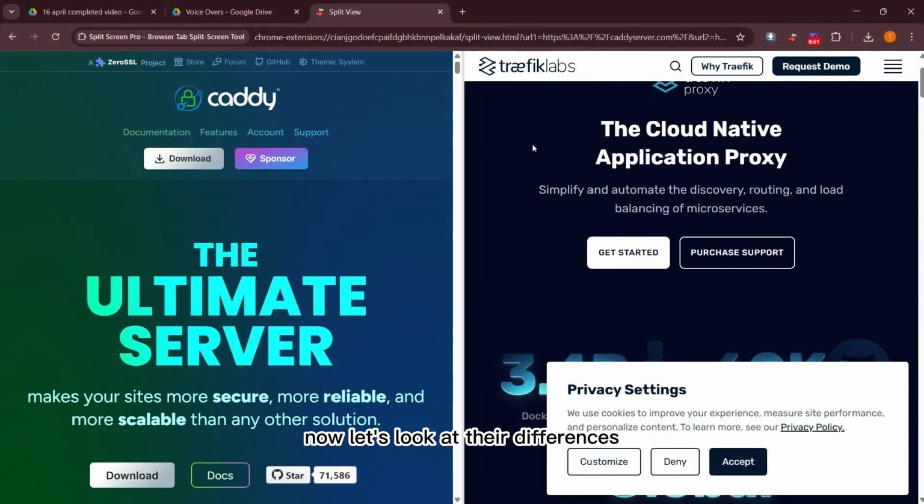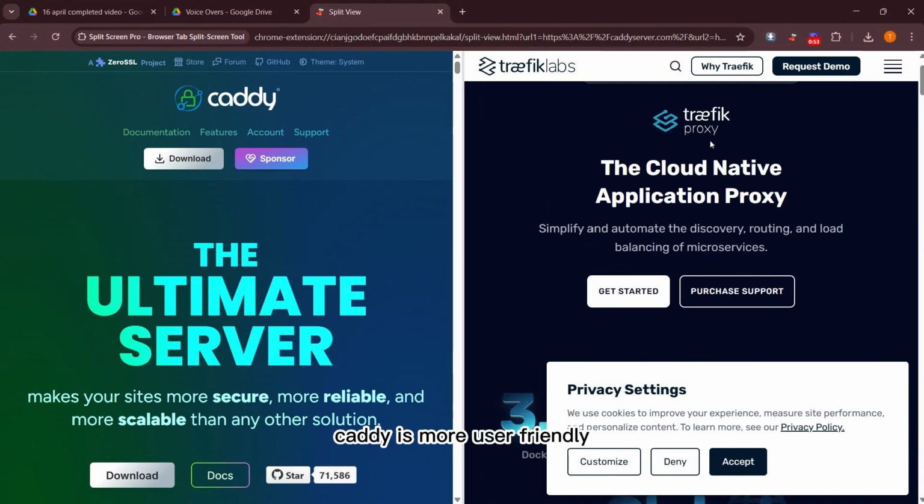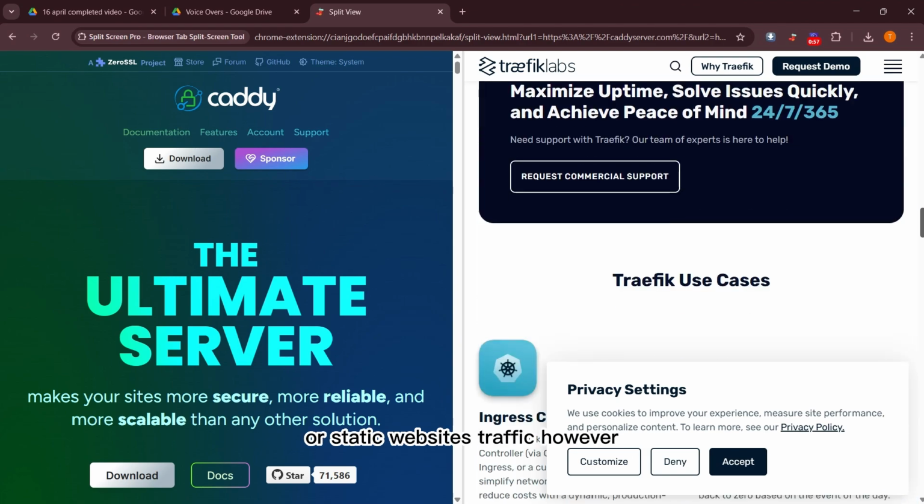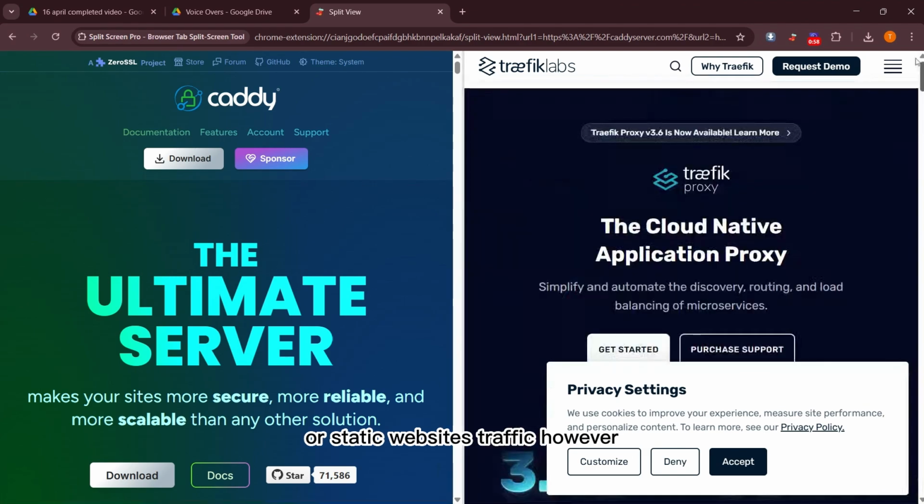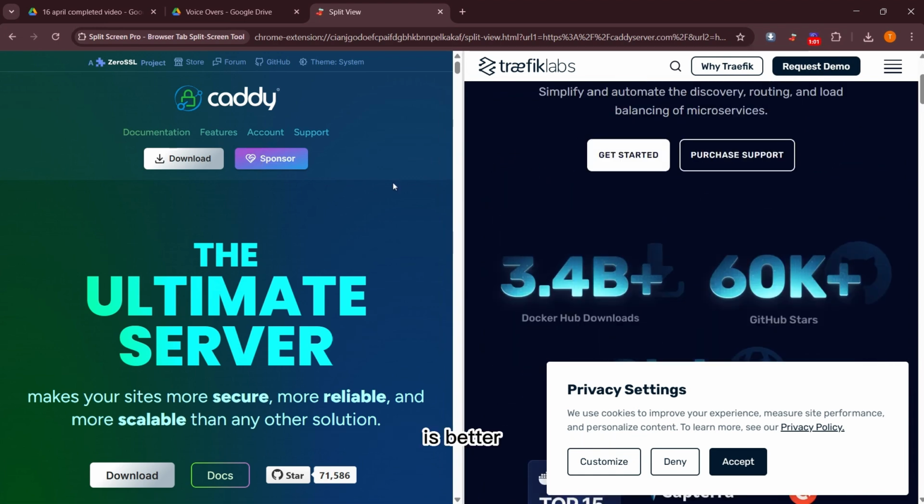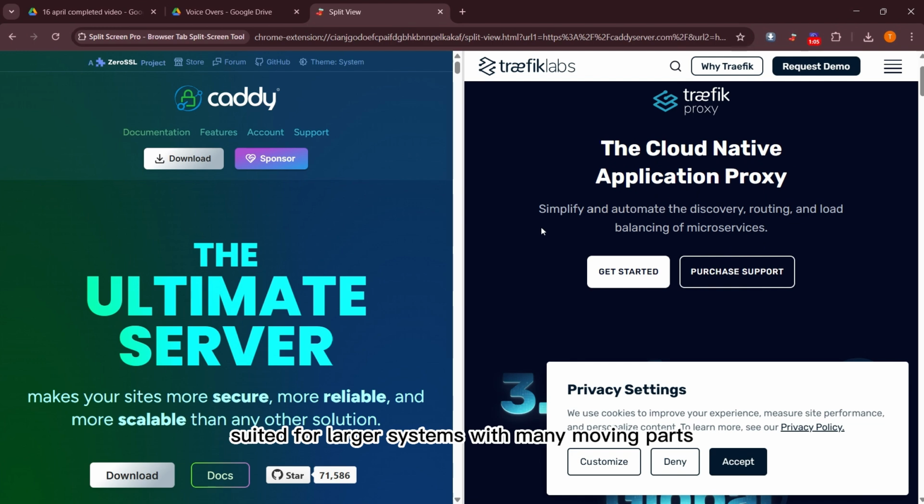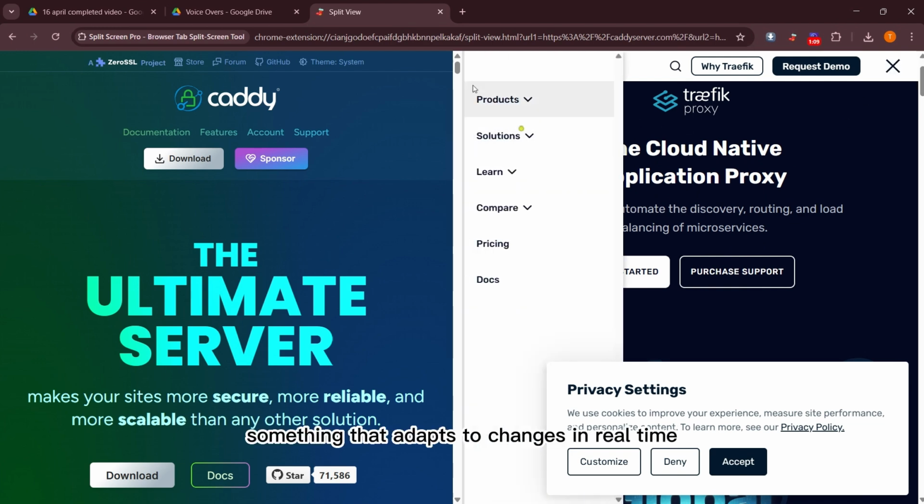Now, let's look at their differences. Caddy is more user friendly and is a great choice for smaller projects or static websites. Traefik, however, is better suited for larger systems with many moving parts. If you need something that adapts to changes in real time, Traefik is the way to go.